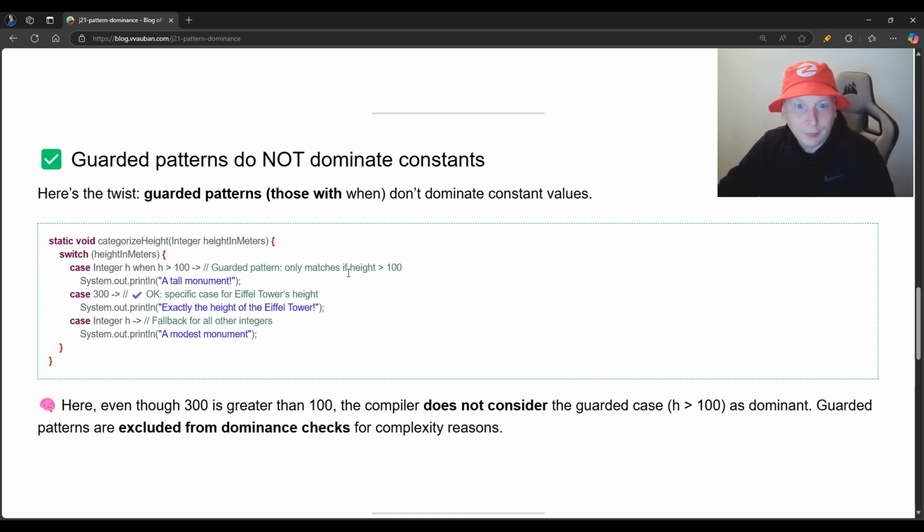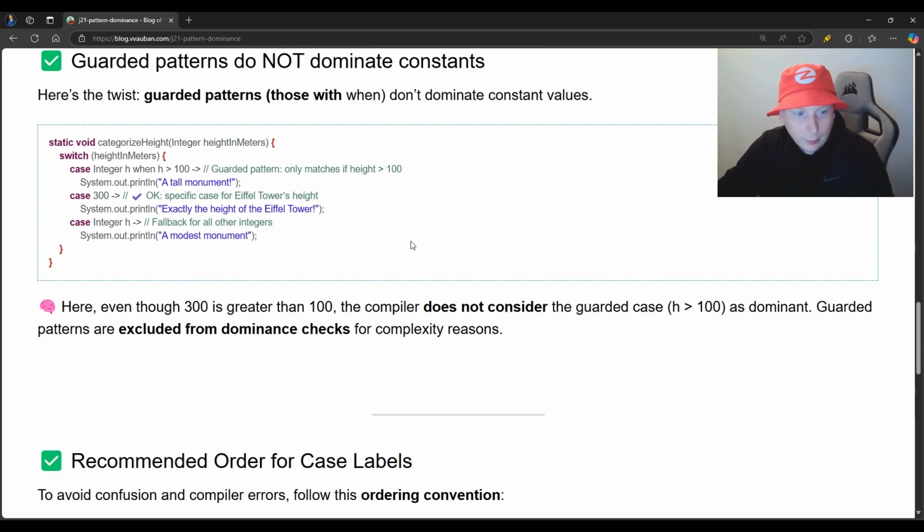The guarded pattern only matches if the height is greater than 100, and then you have case 300, a constant, a specific case for the Eiffel Tower height, and then you have a more global one. But you see, here you have no problem because it is a specific kind of handling with the when clause. Here, even though 300 is greater than 100, the compiler does not consider the guarded case h greater than 100 as dominant. Guarded patterns are excluded from the dominance check for complexity reasons.